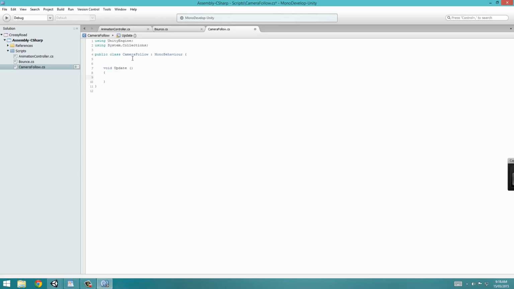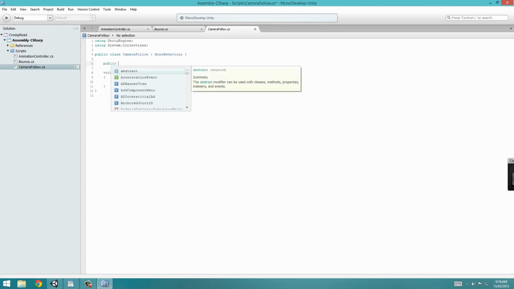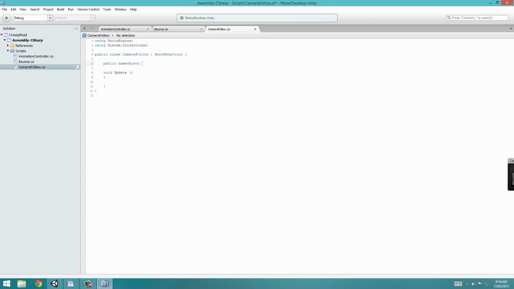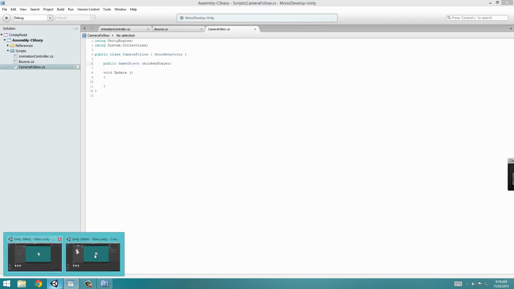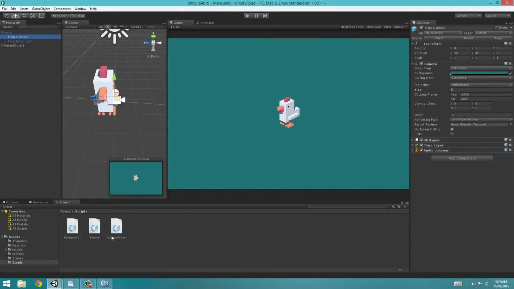So we're going to have to define 2 variables up here. One which is a public GameObject, and this can be called whatever you want, but I'm going to call it chickenPlayer, semicolon, and before we continue, press save and go back to Unity. Now with your main camera selected, drag the CameraFollow script onto it. As you can see, we have this chickenPlayer variable here that we defined as public. And now select the parent object and drag it in.